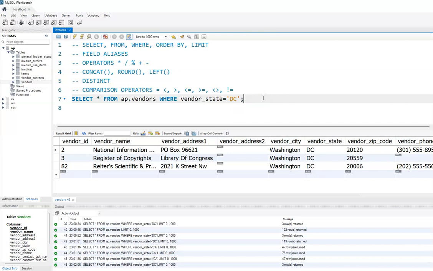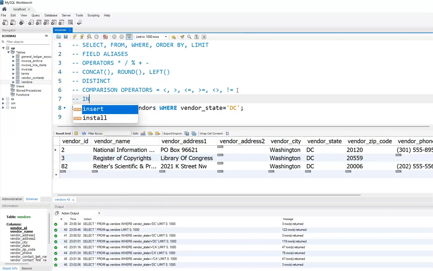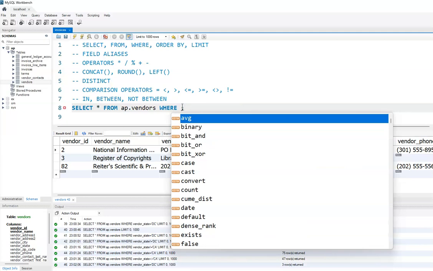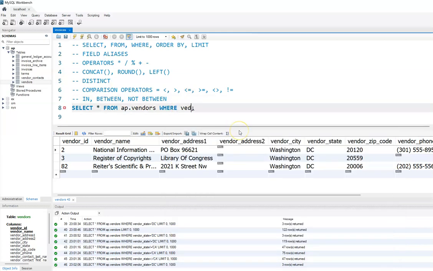Okay, another way that we can specify a where clause is the keyword in, between, and not between. So in is nice because it allows us to specify a list of values to check against. So this is almost like the switch statement.